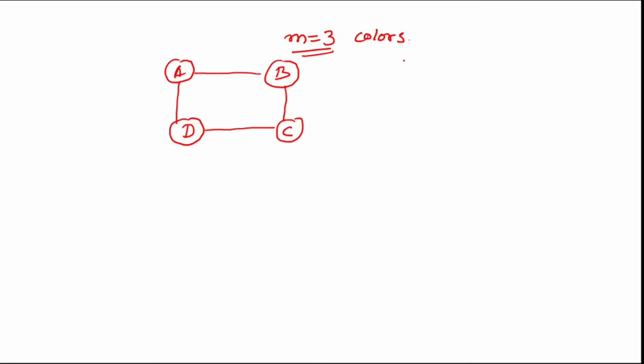Okay, so each color is represented as x1 equal to 1, x2 equal to 2, x3 equal to 3. These 3 colors, instead of writing red, green and black, we will be writing 1, 2, 3. So what is the criteria? The criteria is that if you are coloring A with red, then B should not be colored with red. It should be either colored with green or black. Similarly, when you color B black, C should not be black, and so on.